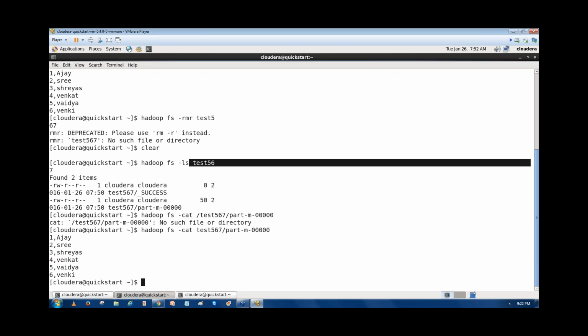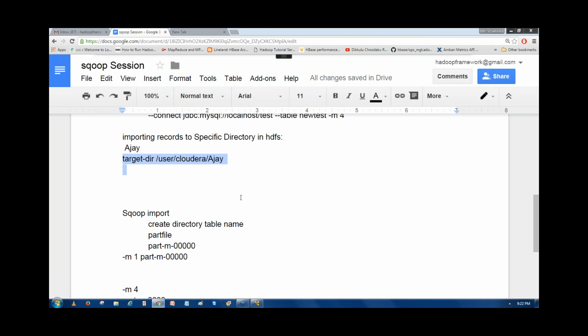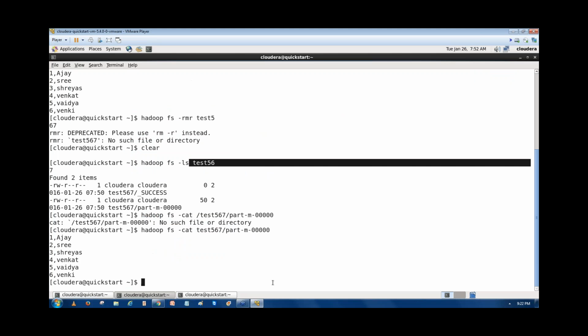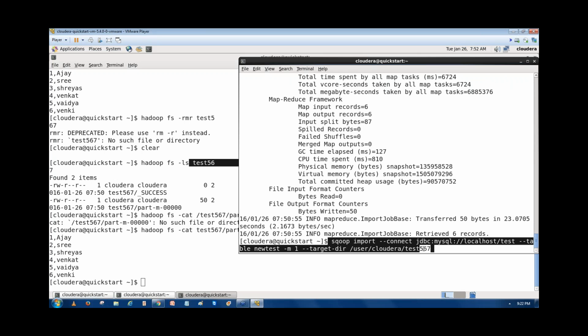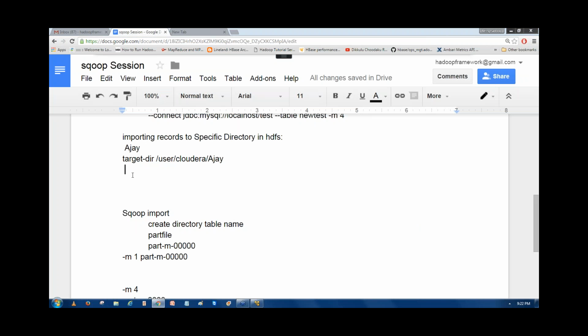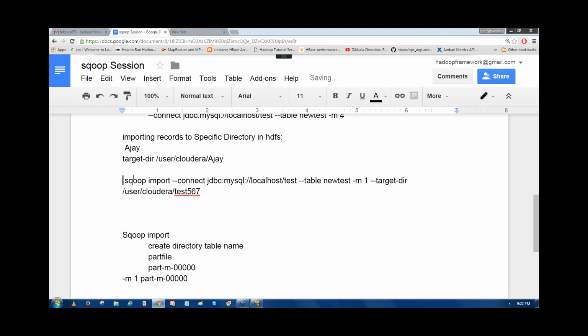Okay, fine. So how to write this query? This is the syntax. Use this command. Right, now this is what we did.